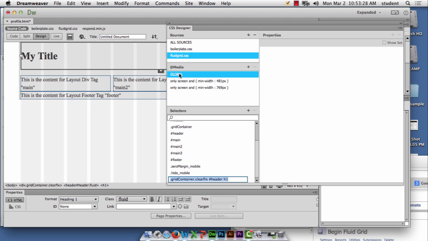In fact, a lot of the tutorials I went through made a suggestion that you would make a new CSS file just before you do this so that you keep that all separate from the fluid grid. So let me give you an example of what I'm trying to say here.